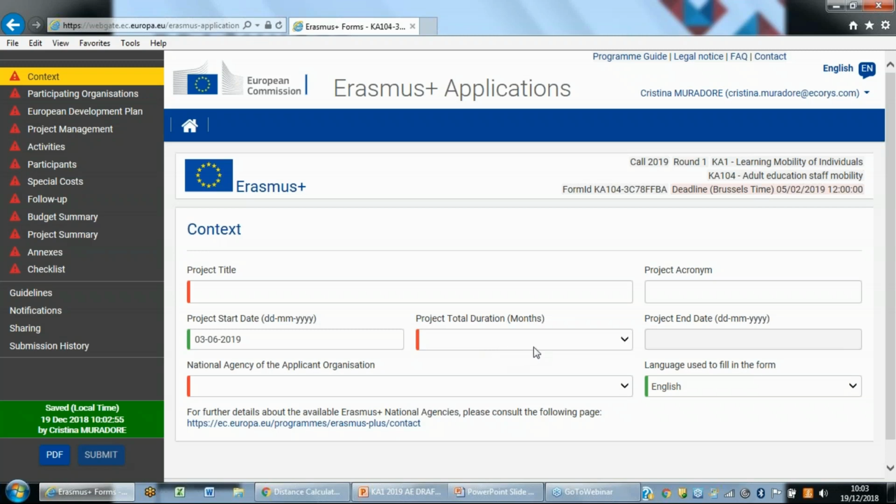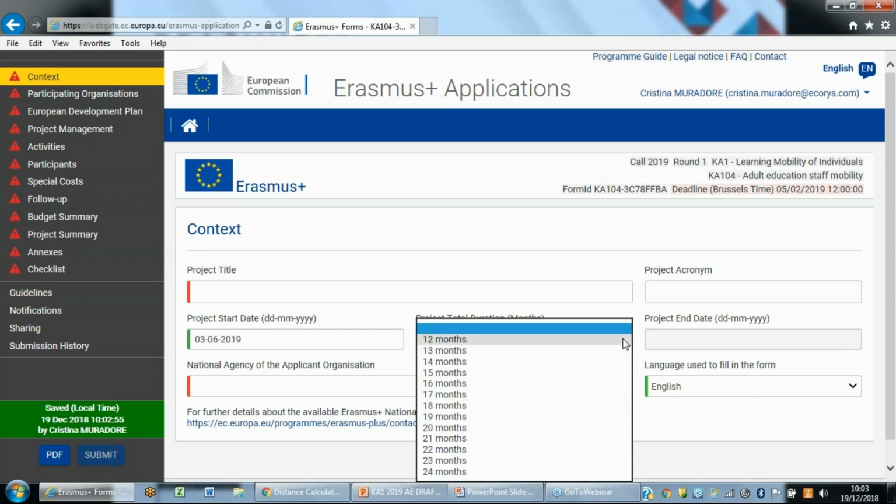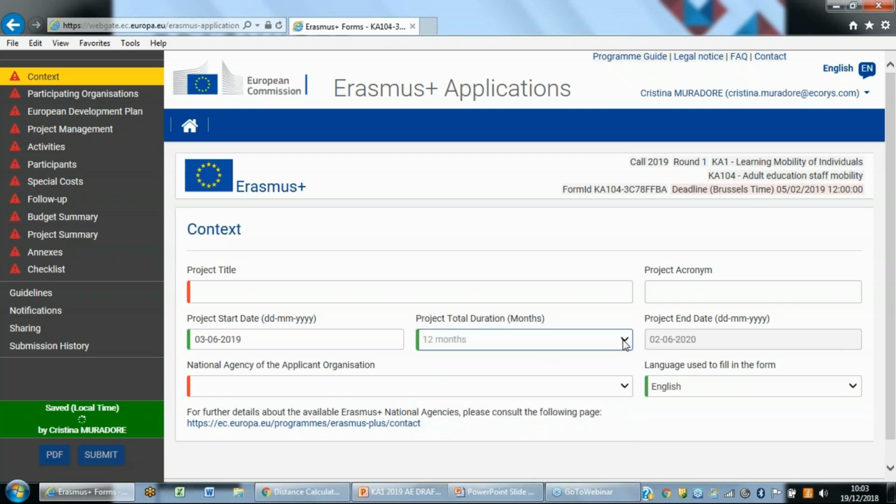You must then select the project duration. Ensure that the project duration selected is realistic for the project you are applying for. This is the total duration for your whole project, not just for the proposed mobilities, and will need to encompass all project-related activities from promotion through to evaluation and dissemination. Once the duration is input, you can see that the end date of the project automatically populates.